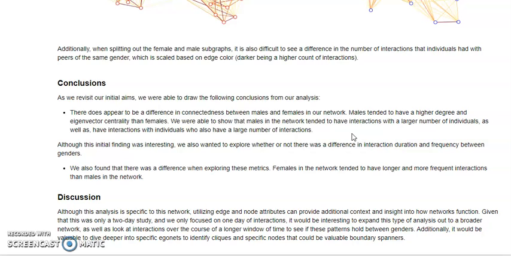So we thought this was interesting, although the initial project asked us to look just at the degree centrality and eigenvector centrality. We found some results that were kind of contradictory in the sense that males interact with more people, and females tend to interact for longer and more frequently.